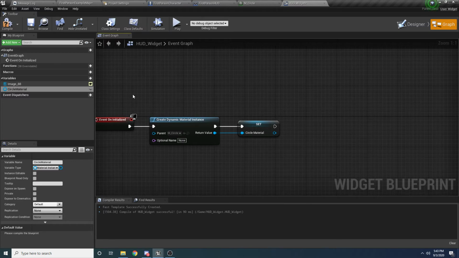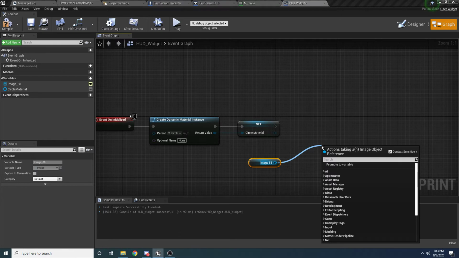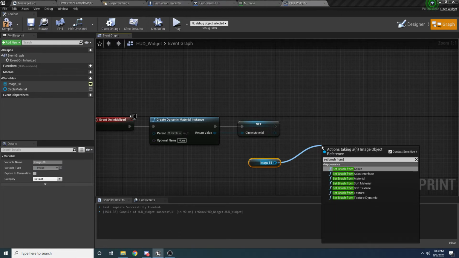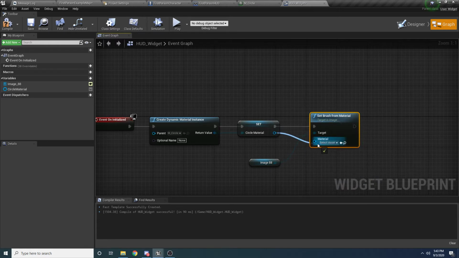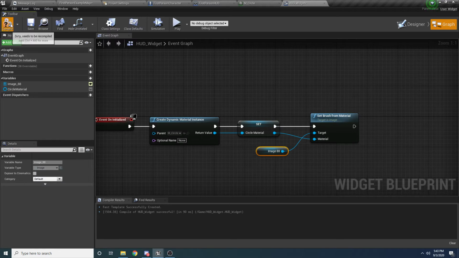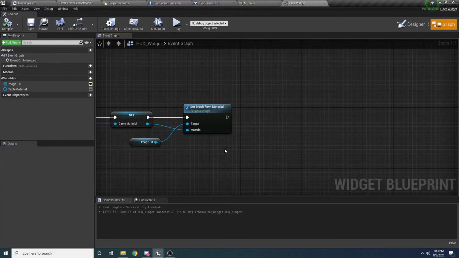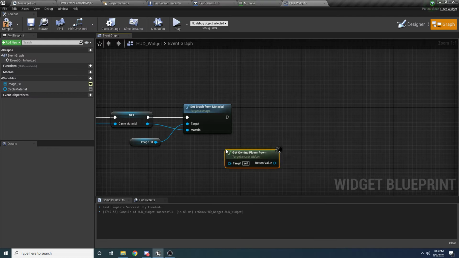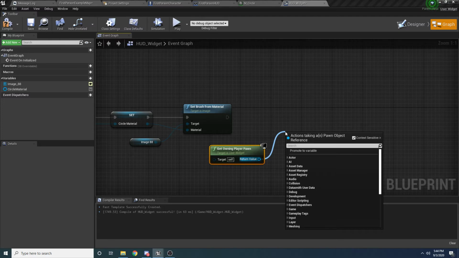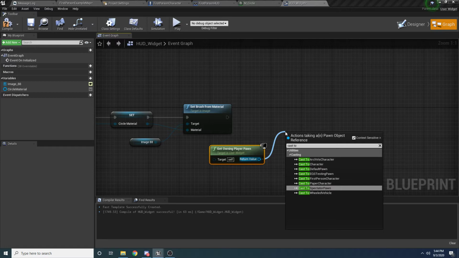And then we want to set our image. So drag in your image. We want to set our image to use that material. So we'll say set brush from material and hook up that material. And then the last thing we want to do is just cache the player so that we can easily access it later, because we're going to need access to it. So to do that, let's just right click and say get owning player pawn. And we know that this is going to be a first person character, or whatever character happens to be the character in your game. So you want to cast it to that, whatever that is. So in this case, it's cast to first person character.